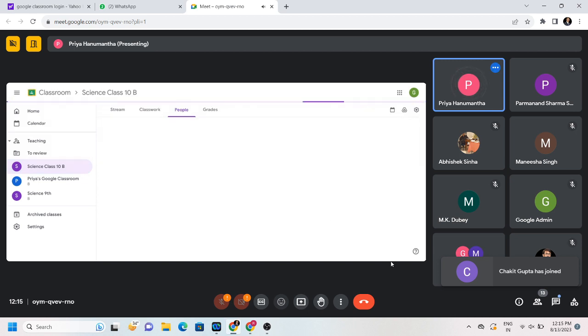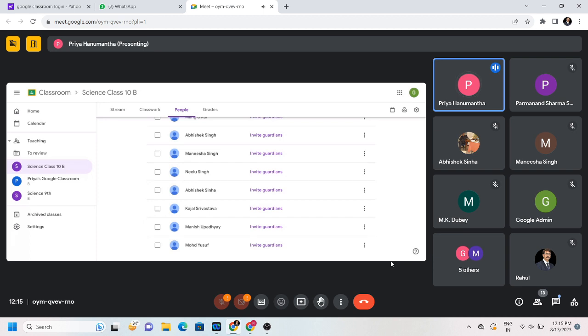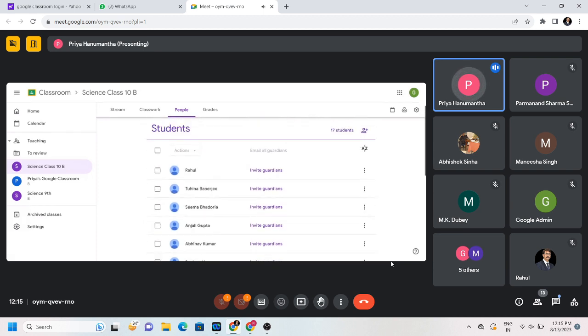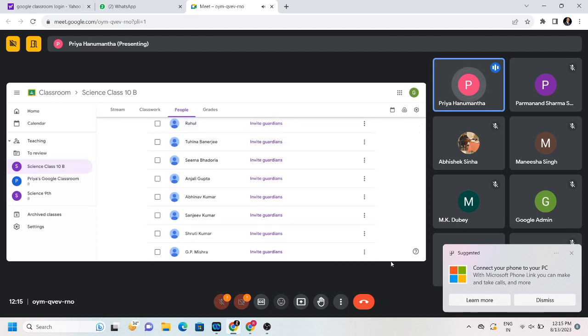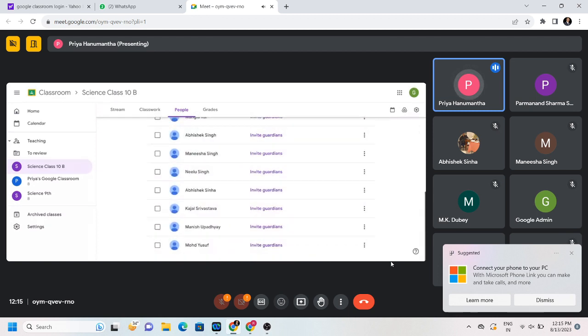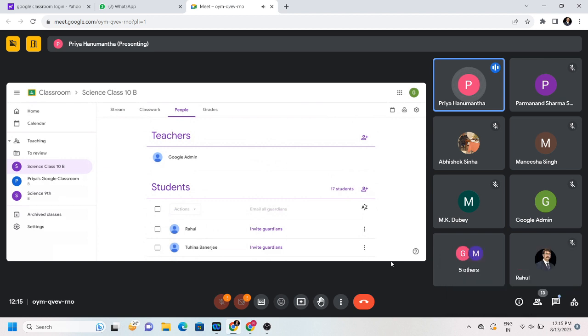Okay. Thank you so much. There are many people now who have joined this class, right? If we can see Rahul, Tuhina Banerjee, Seema, Anjali. So this is how. I think this step is clear, how we are going to join the class and how we are going to create a class. Are there any doubts till now? No, ma'am. Okay, thank you so much.